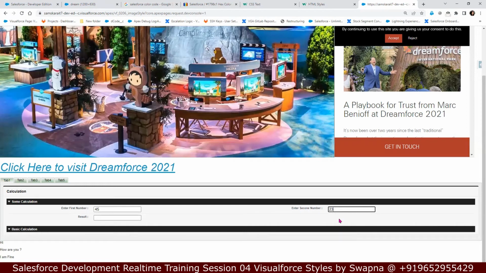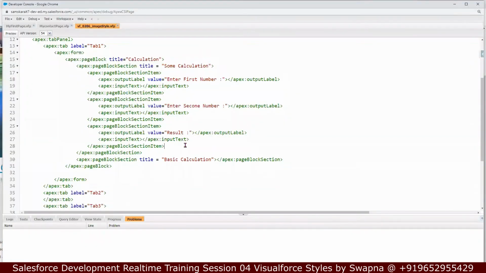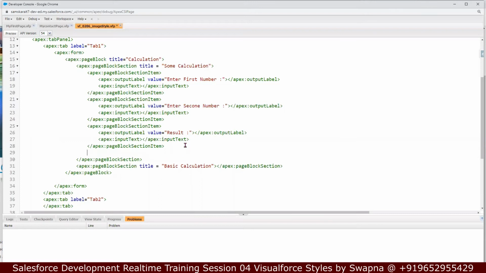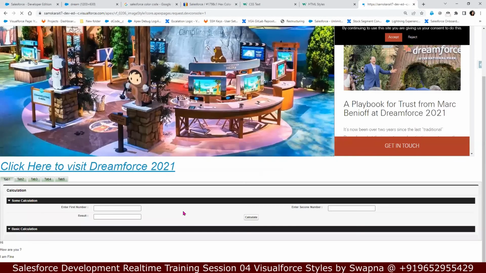Now, in order to calculate, I can simply add one button after the page block section items. Apex colon command button, and the value equal to calculate. Let's say here it is 34. This doesn't work. Calculate doesn't work because it's not a predefined value.